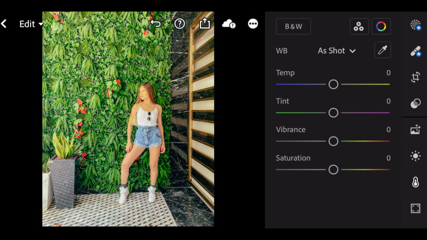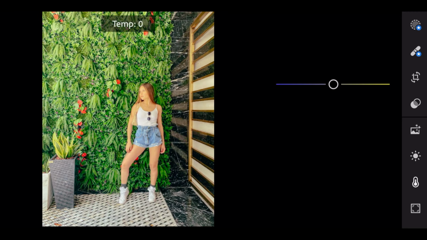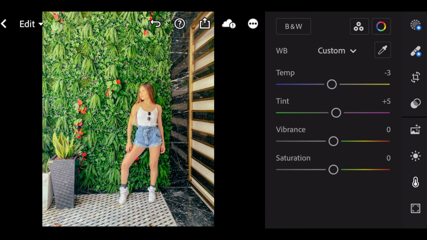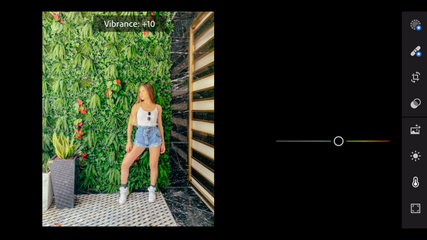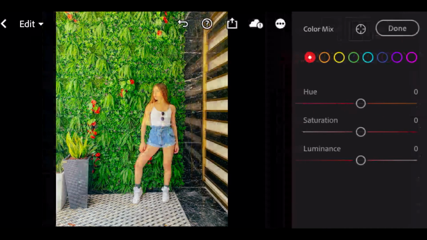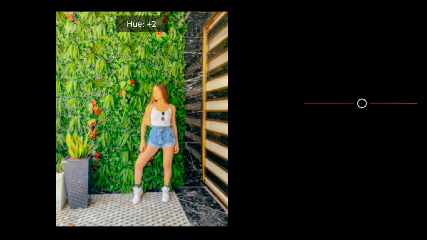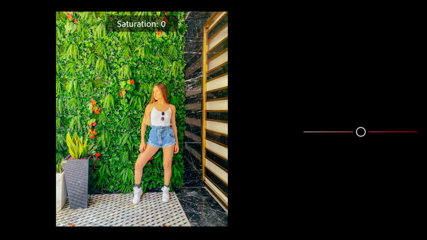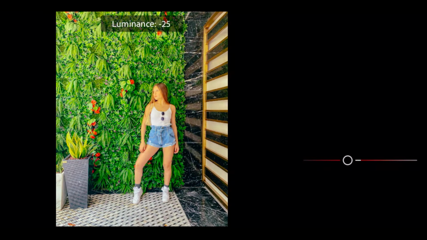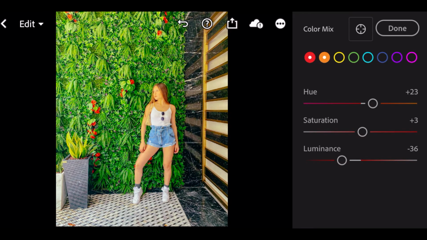Go to color. Temp -3. Tint +5. Vibrance +30. Saturation +15. Go to color mix. Red color. Hue +23. Saturation +3. Luminance -36. Go to orange color.